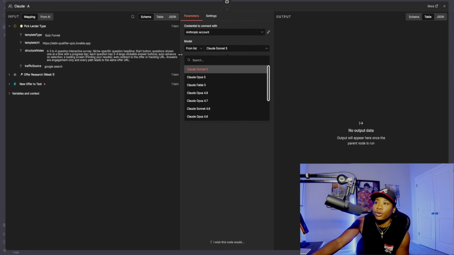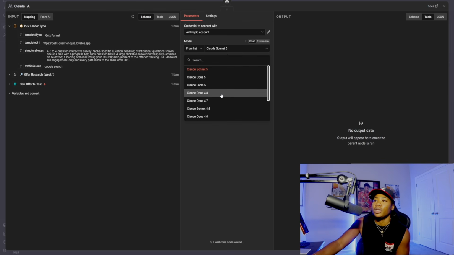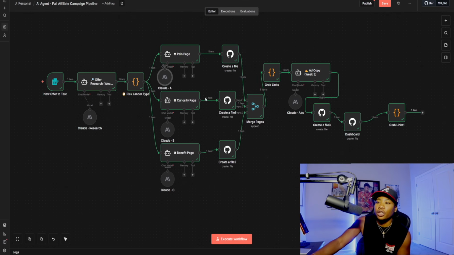You can up the models, generate probably even better pages with these better models, but Sonnet 5 is kind of one of the cheapest models to use when it comes to the API. So I'm just running it through that as of now.